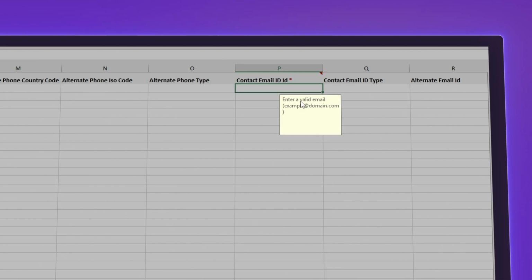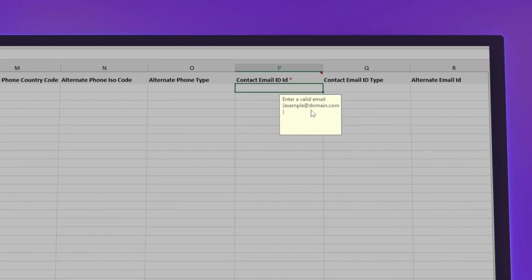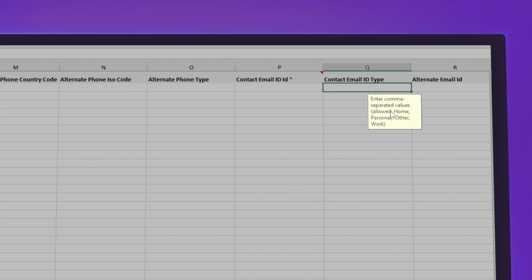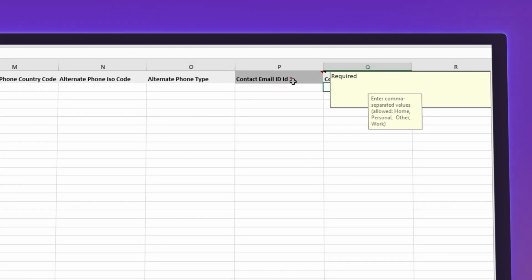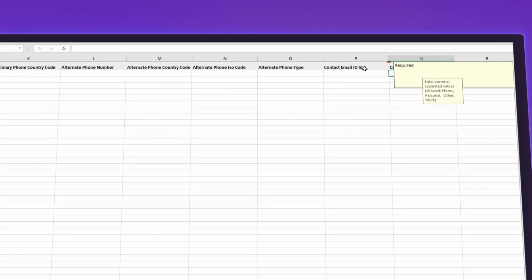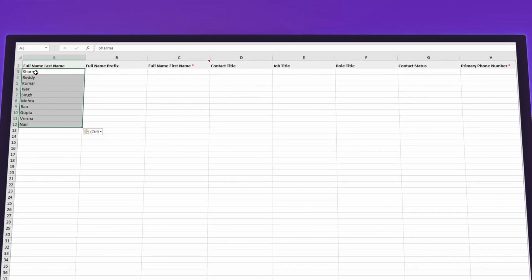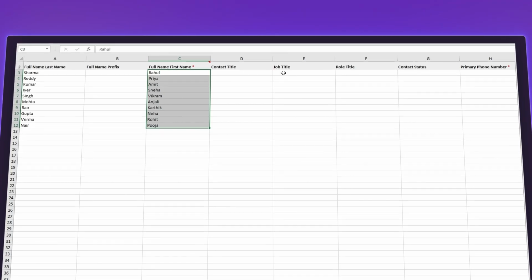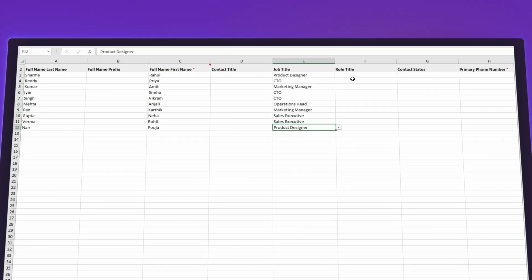These examples and descriptions guide you to enter data in the correct format, so the upload succeeds on the first attempt. Mandatory fields are clearly marked with a star symbol in the column header. Now, let us enter sample data into the file. Make sure all mandatory fields are completed before uploading.